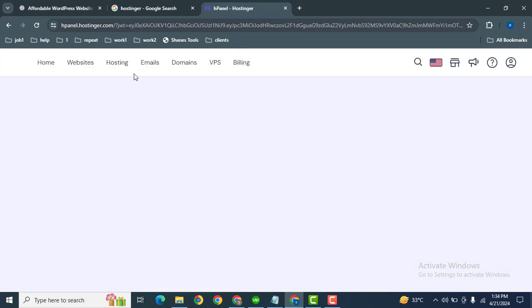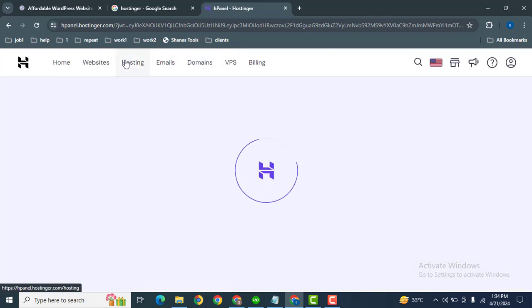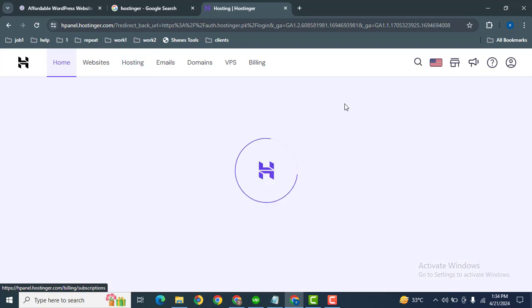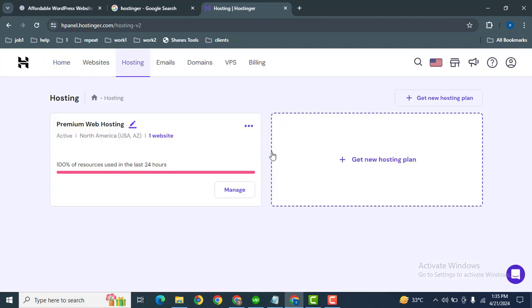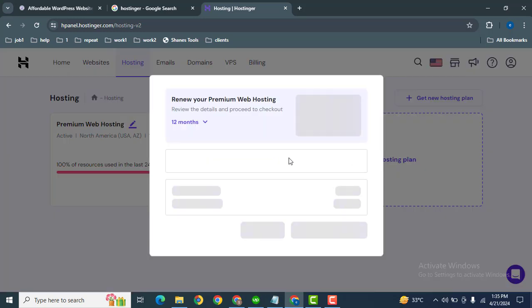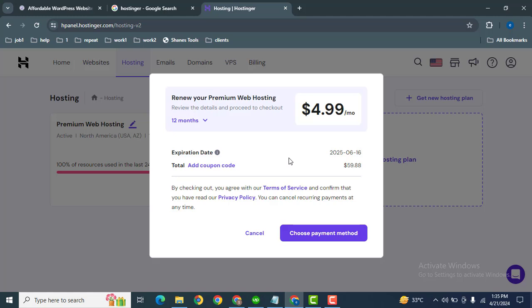Then now let's go to hosting packages. Simply click here hosting. And after that, then click here. Then renew. And here you can see this is package expiry date.